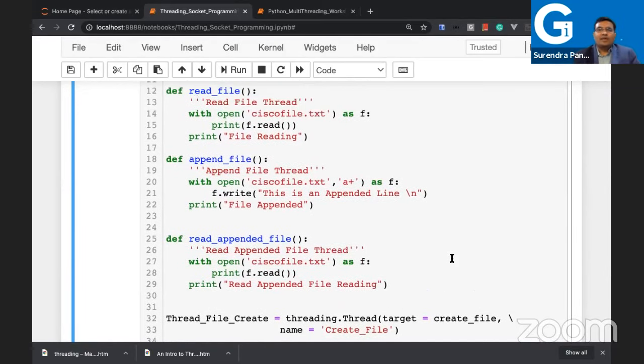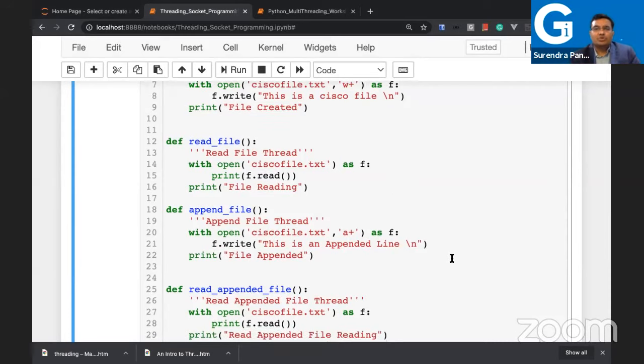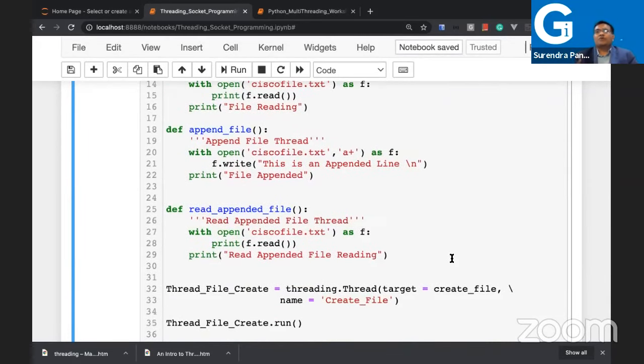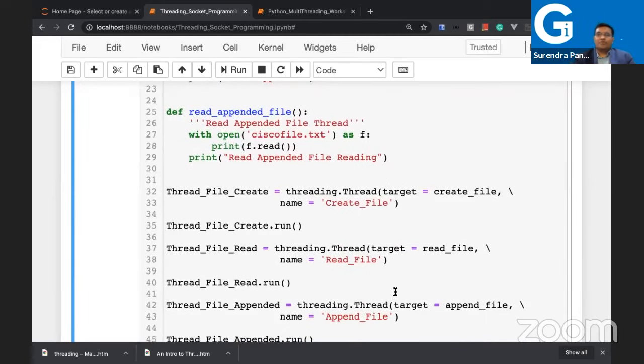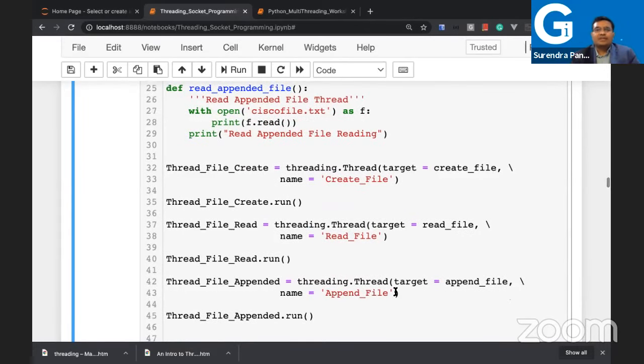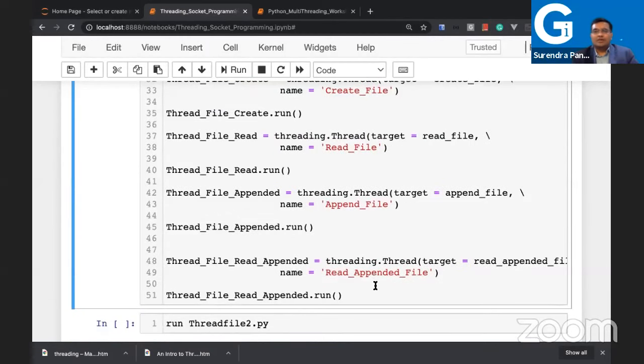So in this case, I wrote four functions: one function to read the file, one function to write the file, one function to append, and one function to read the appended file. So these four functions are done, and they are the four threads themselves now. We have created the four threads. To create, we write a create thread, then to read, we have read threads, and then we have append threads, and we are running all these threads now. So this is one example of how you can apply and check it.